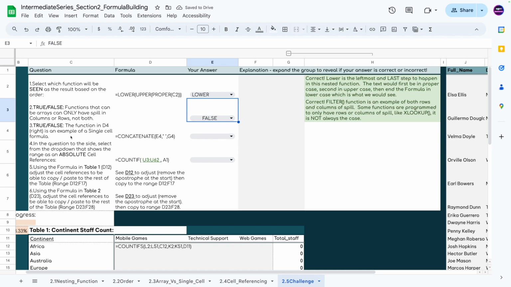True or false? The function in D4 on the right is an example of a single cell formula. Since the result would be that, it would be true. It pulls data from multiple different ones. However, since it is the one result, it would be the single, also known as regular cell formula.